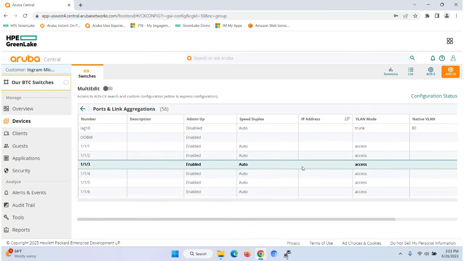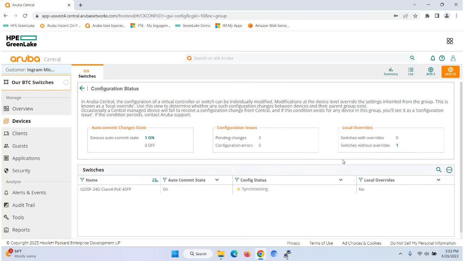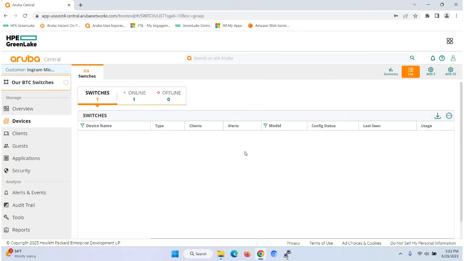Now, both switches, you can look at to see if they've synchronized yet. You can do that in a couple different ways. Now, we configure this switch at a group level, so it's not going to have any overrides on it. But if I go look at config status, we'll see switches with override. We can see the switches synchronizing right now. If I looked at the list view, which shows all the switches in this environment, we can see it also says it's not in sync up here as well.